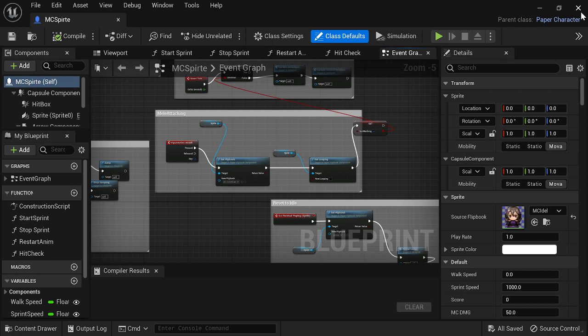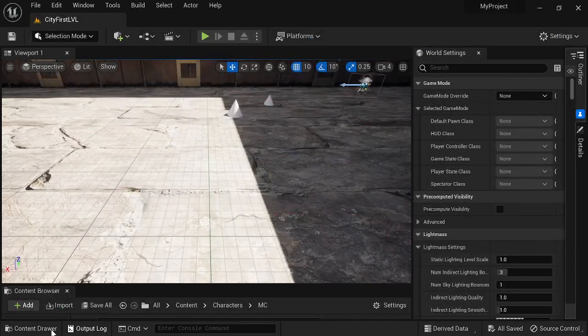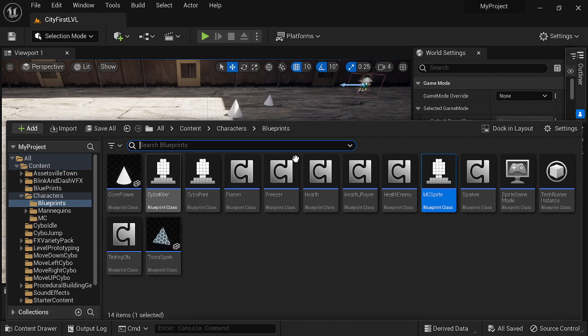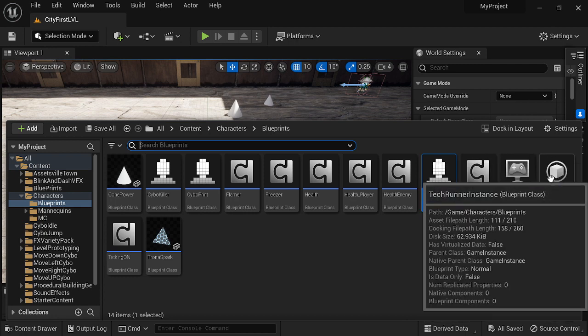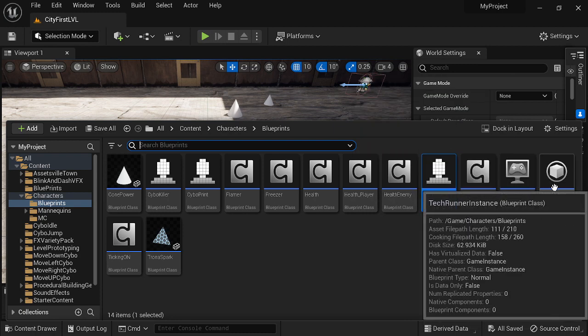So polymorphism, it's also pretty related to inheritance, but it's kind of like a super class, a big class that oversees all the other ones. I guess the best way to describe it would be the game instance, as everything has to abide by the game instance that's in here.